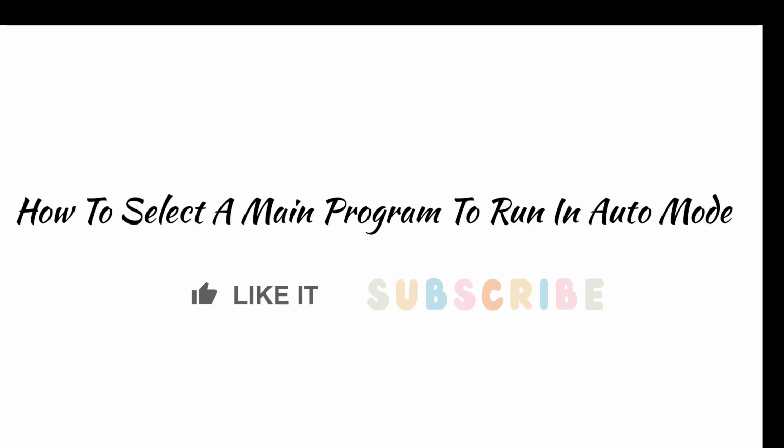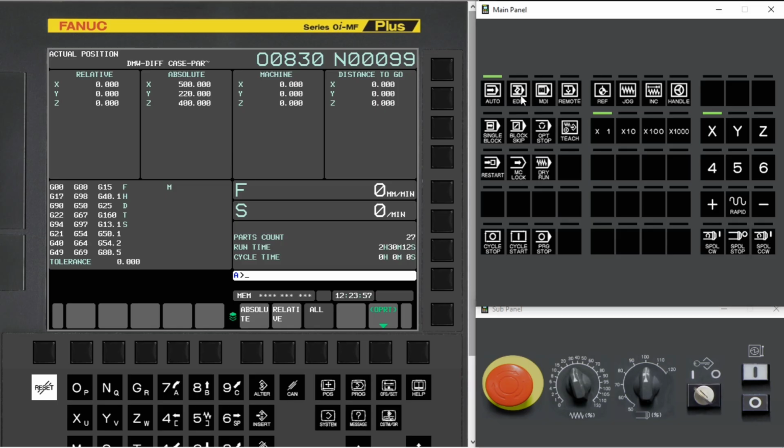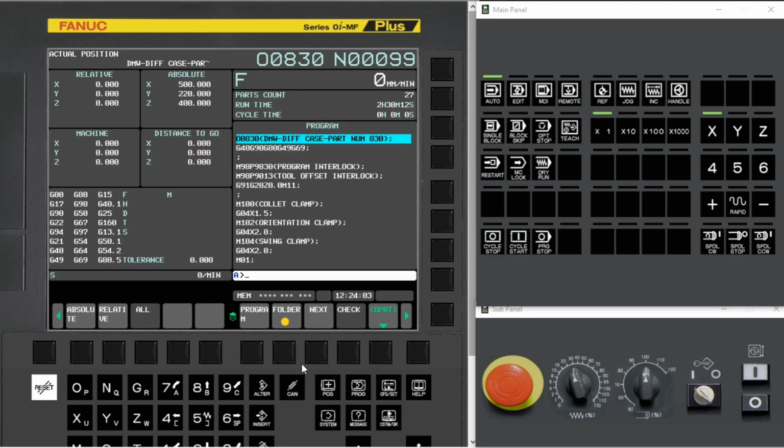In this video we will see how to select a main program. And we will see how to select a main program under folder screen. Press Program button. Press Folder soft key.